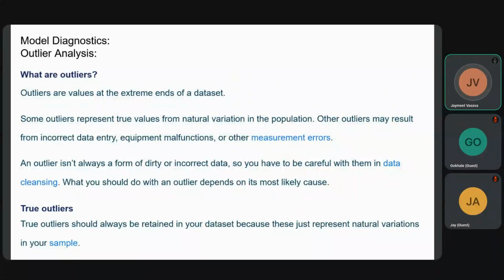Now, detecting the outliers. First of all, what are outliers? Outliers are values that are at extreme ends of the dataset. Some outliers represent true values from the natural variation in the population. Other outliers may result from incorrect data entry, equipment malfunctions, or other measurement errors caused while entering or collecting the data. So an outlier isn't always a form of dirty or incorrect data.